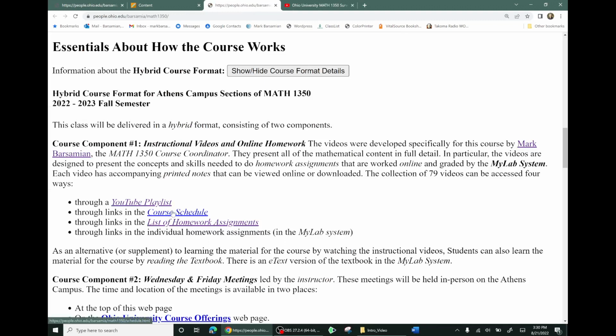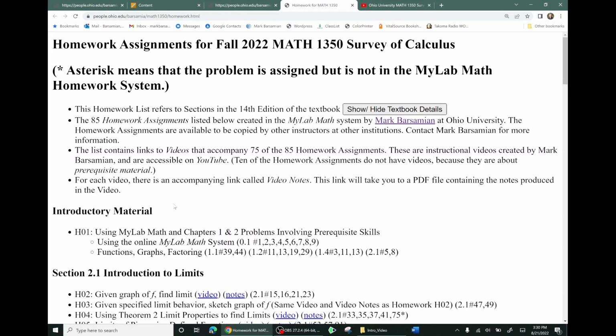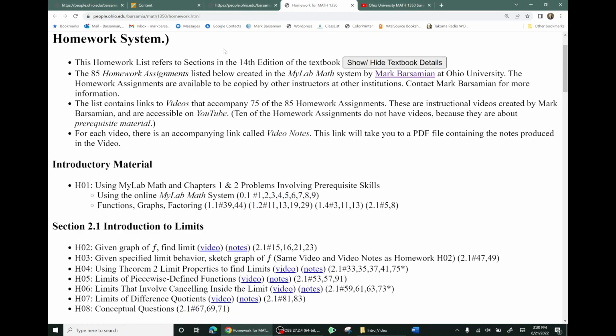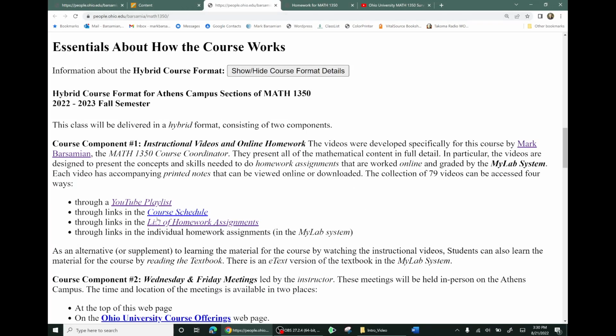You can also find the links in the course schedule. We'll be talking about that later. You can find the links in a list of homework assignments for the course. That's this list. And you can also find links to the videos within the individual homework assignments that you'll find in that MyLab math system, the online homework system for the course.